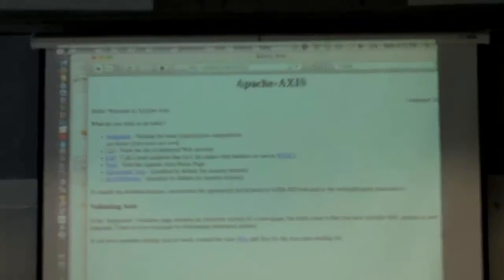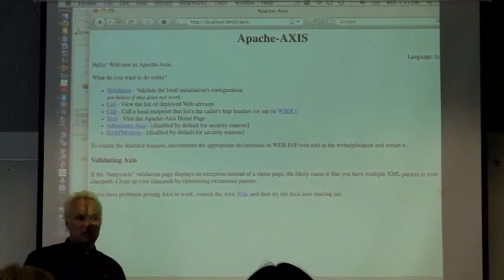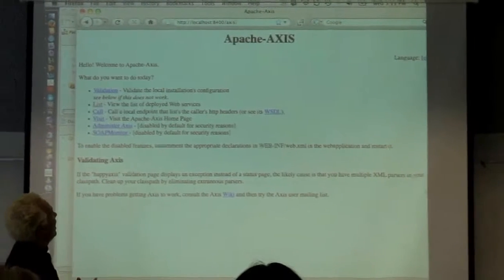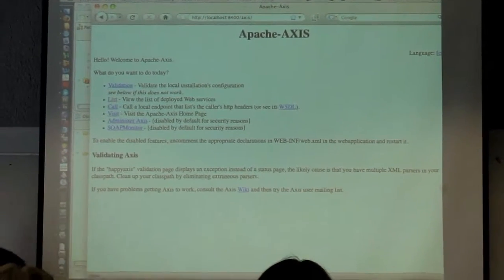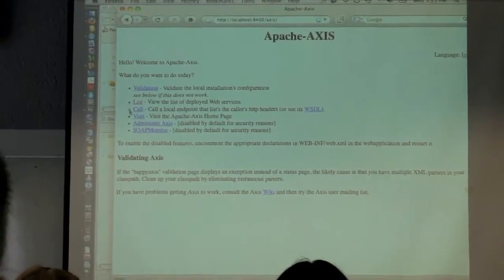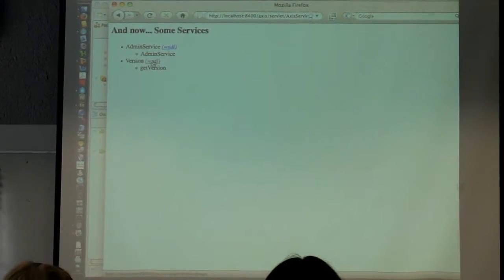Built something called Axis. Axis is an open source implementation. I'm a big open source software guy. It's a way to implement web services, and these are SOAP-based services. Now, there's only 2 services here.